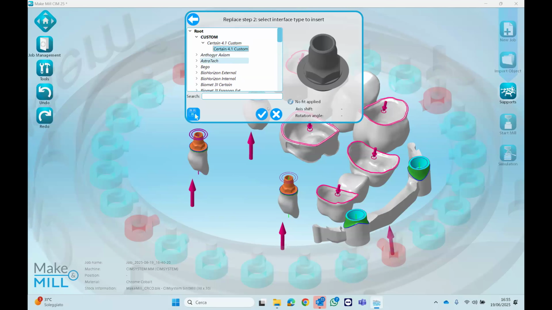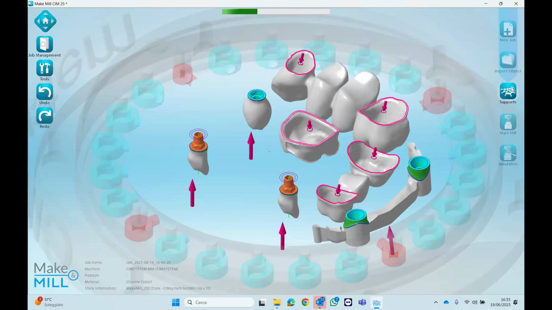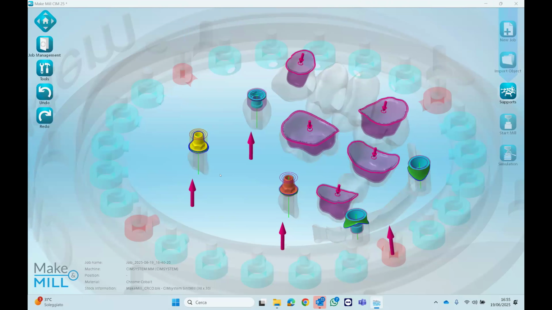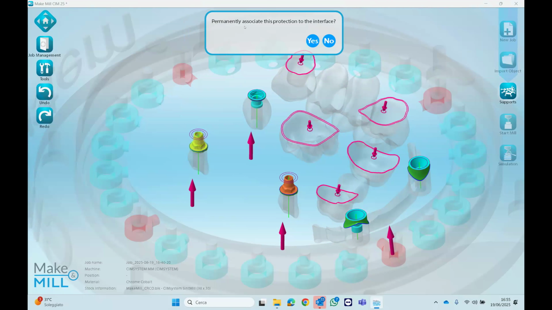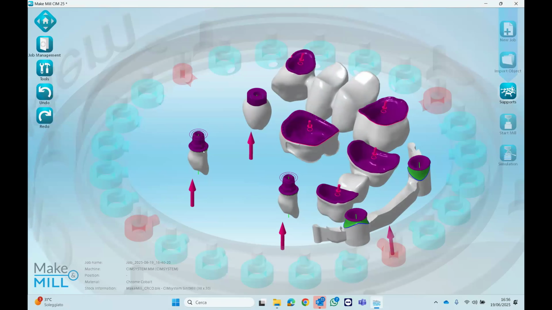Once I give this okay, it will change my interface. And when it has changed my interface, it will ask me if I want to apply a custom cover to the selected interface. As for the other way, it will ask me in automatic. I will pick this one, and it will ask me if I want to apply this to all my replaces when I use this exact replace. I can tell the software to use it permanently for this type of connection. I don't care at the moment, so I just say no. Okay. So this is another way.